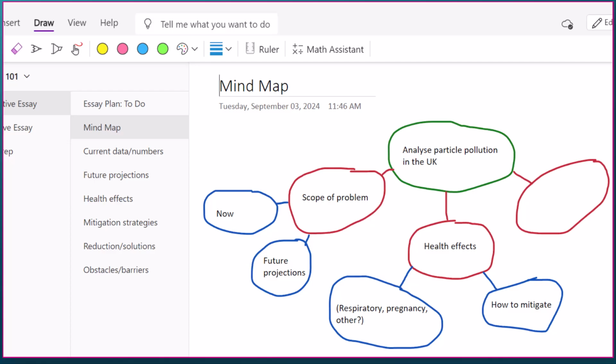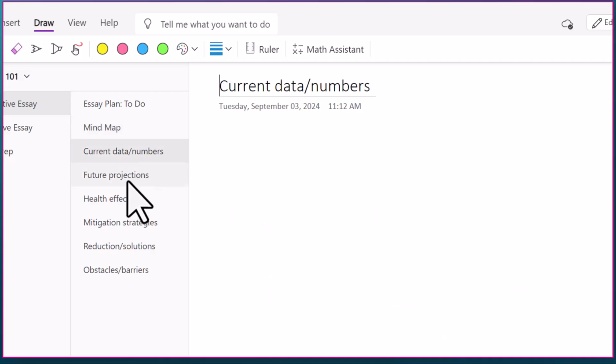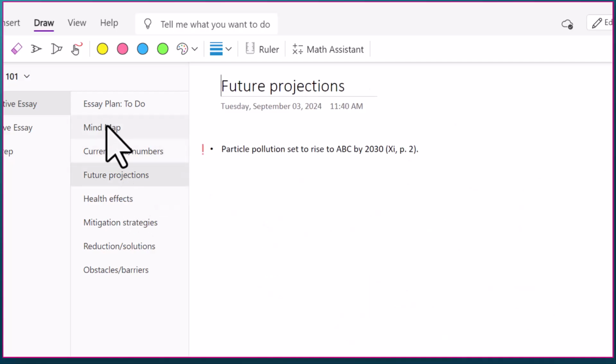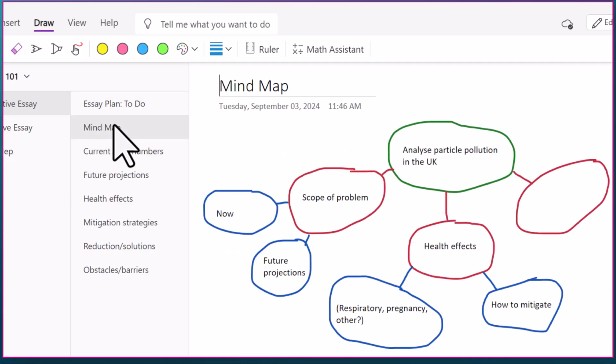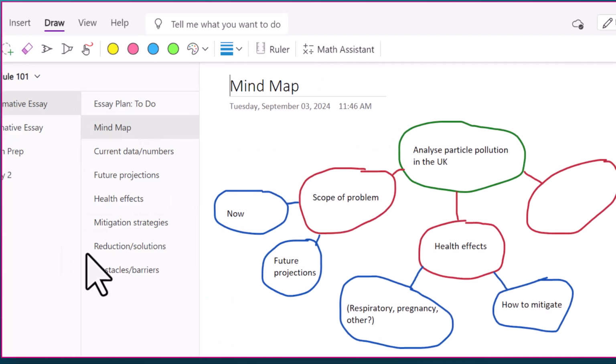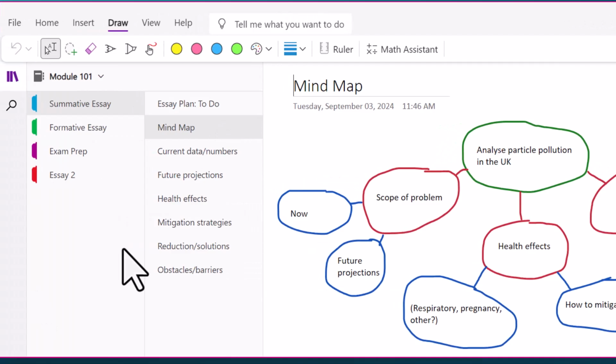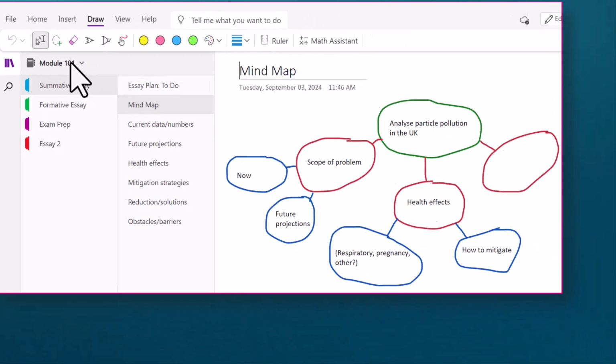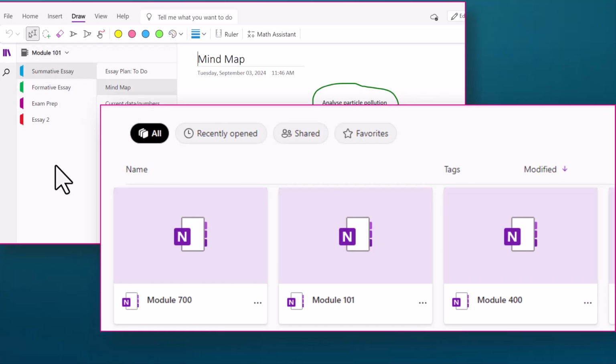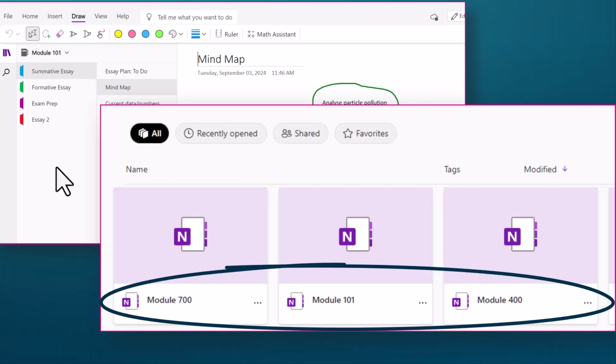And again, what's really nice there is you don't have to go to a bunch of different places to move between your research notes and your plan and your mind map, because they're all nicely organized here within one section of one notebook. You can have one of these notebooks running for each of your modules or each of your projects, and all of those you'll be able to find right there on your OneNote home interface.